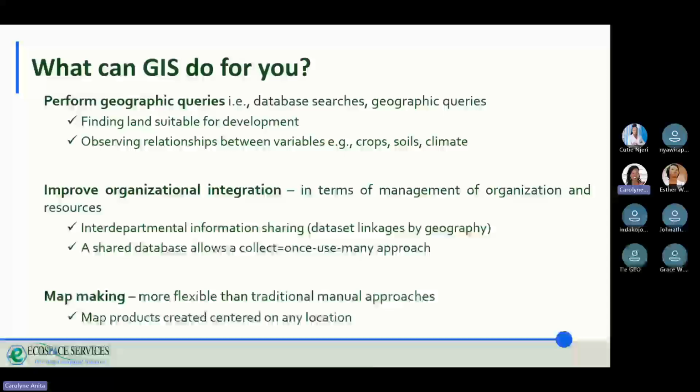Then we have map making. It's more flexible than traditional manual approaches. Think about it this way. When you're doing your GIS mapping, in case you encounter an error in a map, if you had a manual map that's physical, i.e. you've printed it, versus one that's on the computer, it's easier for you to edit and correct any mistakes that have been seen, as compared to the one that is printed, where you'll have to go back, correct it, draw everything else, print it once more, which wastes your time as well as costs.